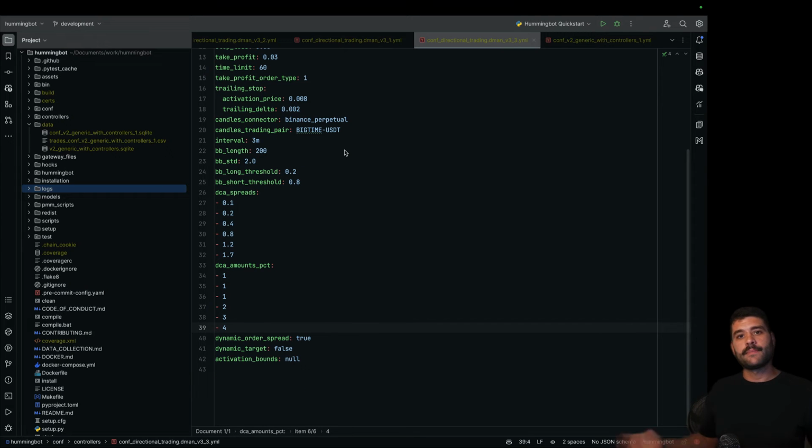We have other examples in the code base, such as the PMM dynamic, that is a market making controller that instead of having fixed spreads uses the normalized average true range, that is like the average sizing percentage of the candles, to make the spreads dynamic based on that.